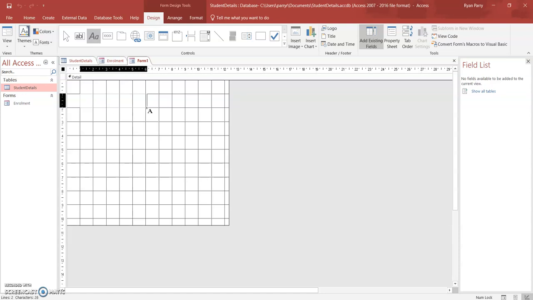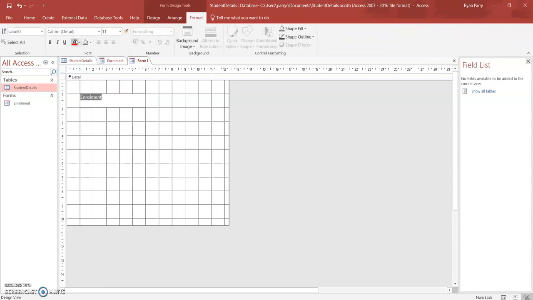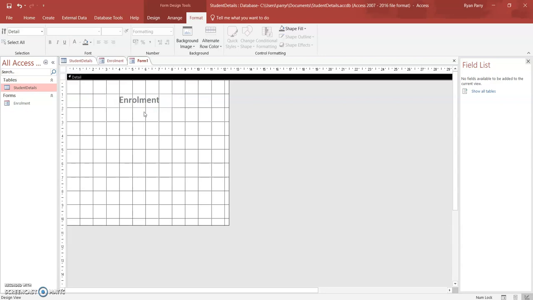If we just click on the label and draw a box, we can maybe call this enrollment. At the top there, obviously it will say enrollment. We can then highlight that and go back into format, and we can change it to say, oh, I want that bold, I want it centered in the middle of that box, and I want it a lot bigger. And you know what? I'm going to put that in the center of the format page. So let's put it there. So that's sort of mid-center. We go back onto design.